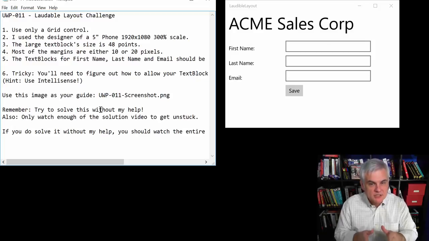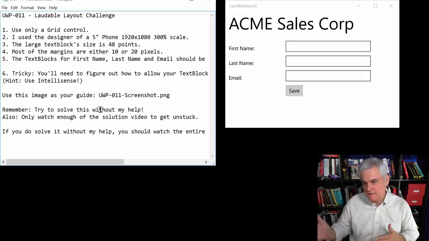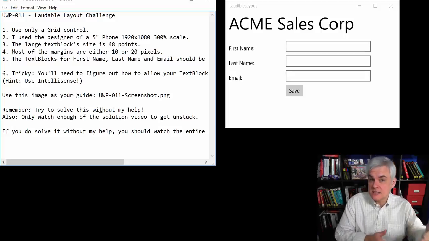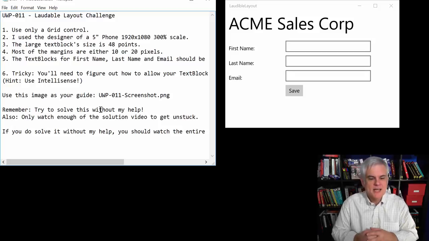Here's the part that's important. First of all, you should attempt to solve this without my help whatsoever. Now, if you get stuck, I don't want you to struggle too much and get frustrated. Watch enough of the solution video, the very next video, to get unstuck, and then continue to move forward on your own to the extent that it's possible.